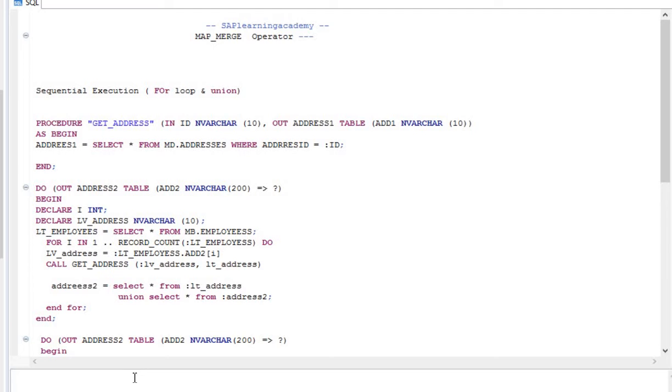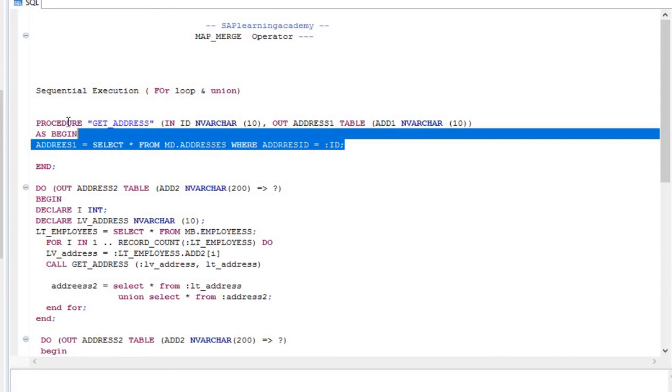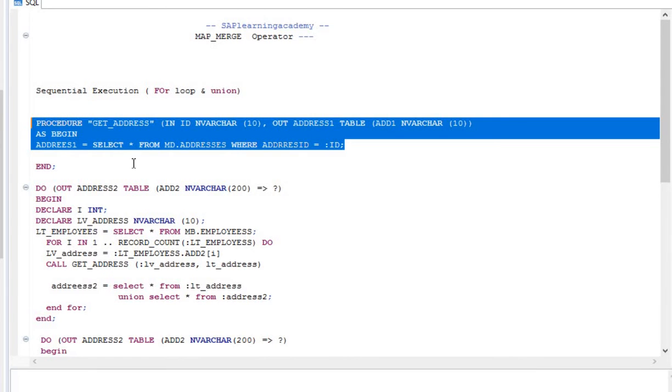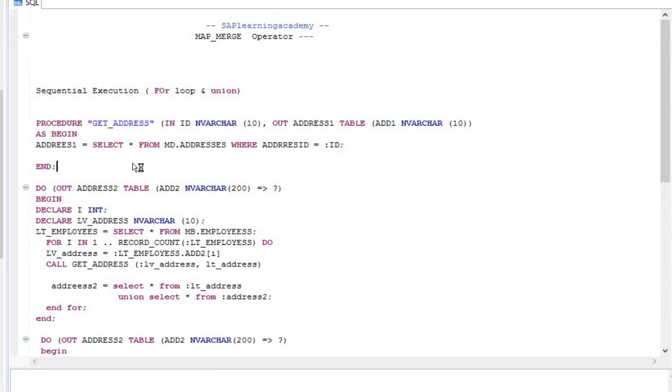So let me show you an example right here, where I have written a small procedure. First I'll show you the example of for loop and union, and after that I'll show you how we can write it with map merge. In this small example, first we have written the get address procedure. Using this, we are fetching the address of the employees.